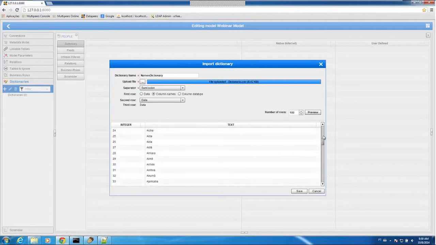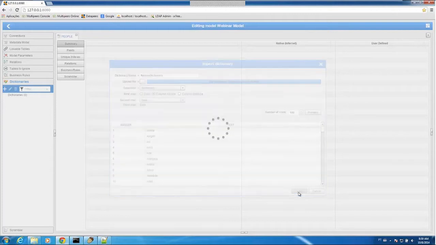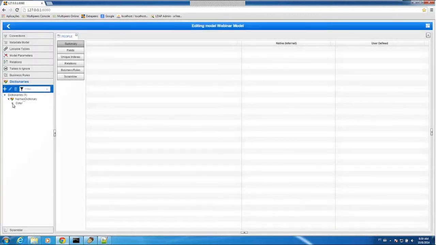This is a list of many names. I don't know actually how many names I have here in this file. This will do for our example. So I've just created a dictionary, and as you can see, this dictionary has two columns: the first column is an integer column, and the second is a text column.